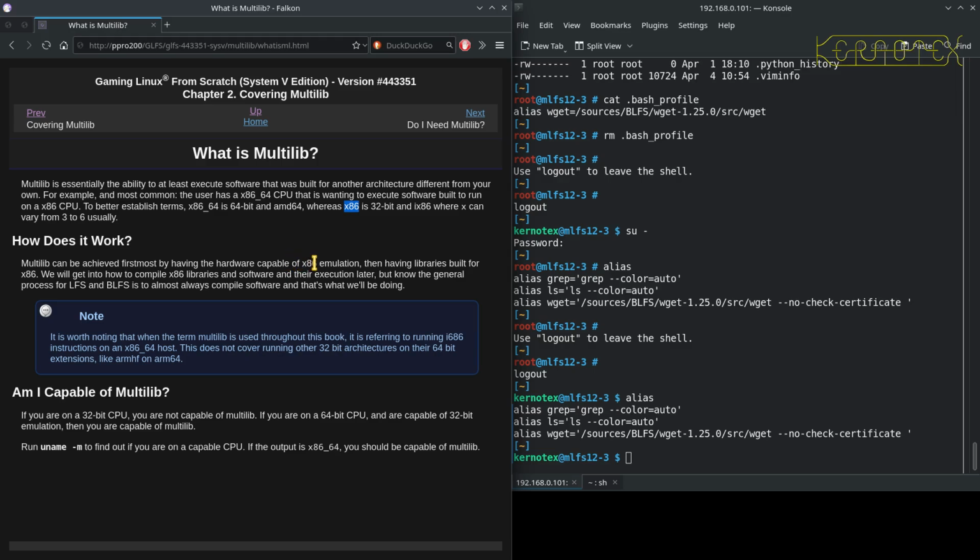Yeah, x86 is quite a mouthful. There's lots of consonants in there, so I'll try and call that 32-bit and call this 64-bit where I can. It's just easier to say. So if I say 32-bit there, you know why, and if I say 64-bit here, you'll know why.